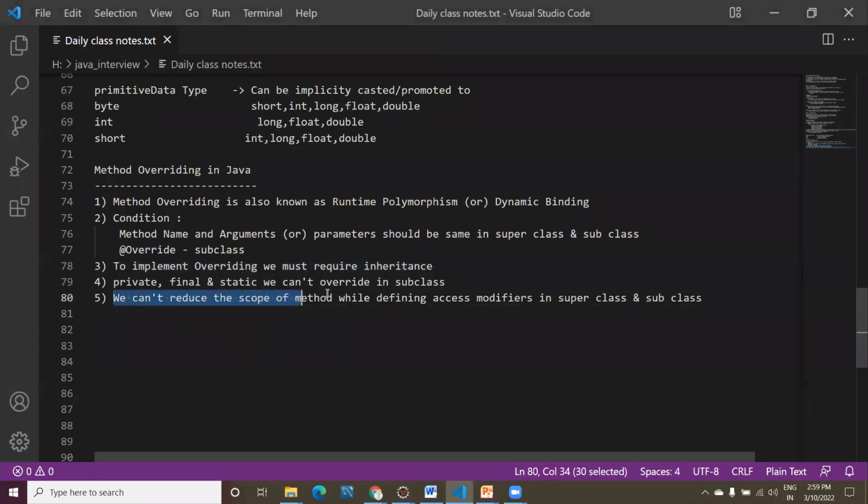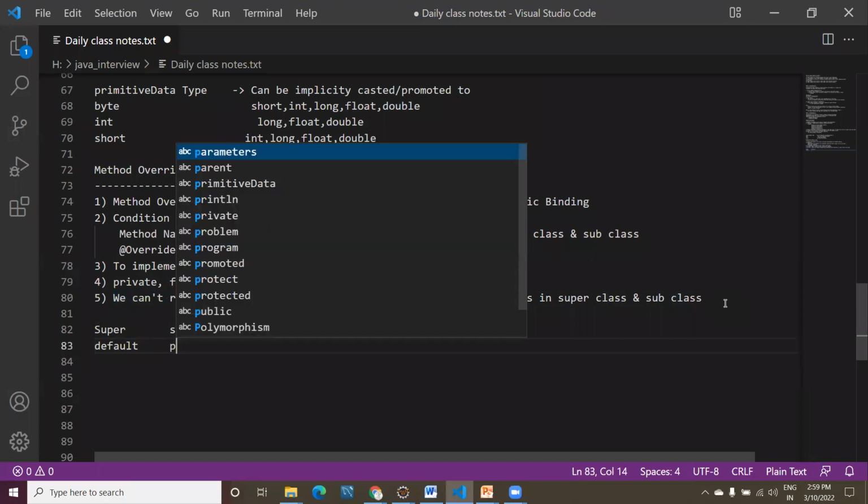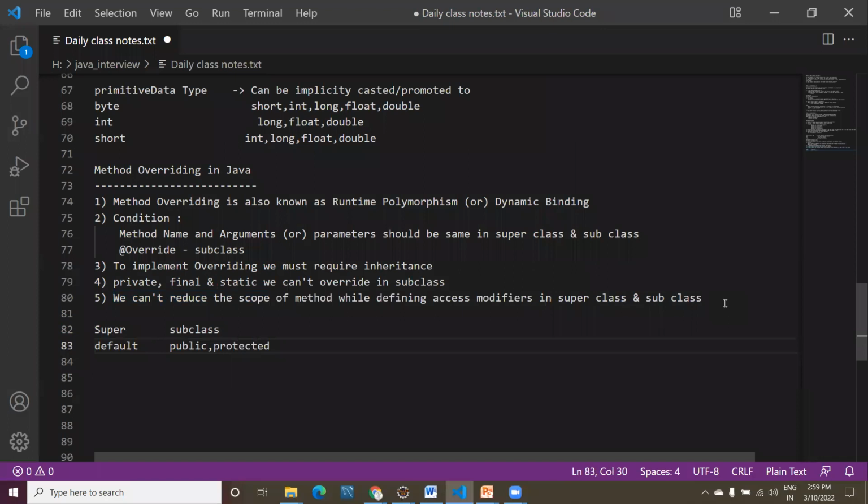Now we cannot reduce the scope. What are the scopes? We cannot reduce, which means we can increase also. Now I'm giving a small table here. It is a superclass and it is a subclass. Just remember these points. Assume that you define it as default. Now here you can define public, protected. That means you are increasing the modifier. We can say that we are increasing the scope here.